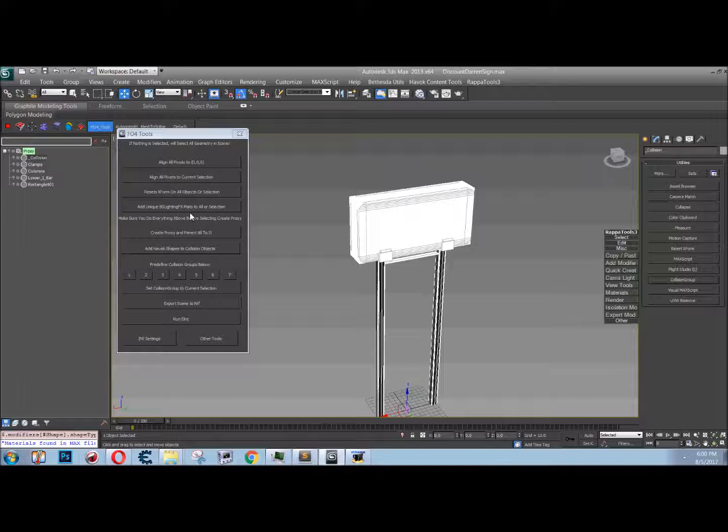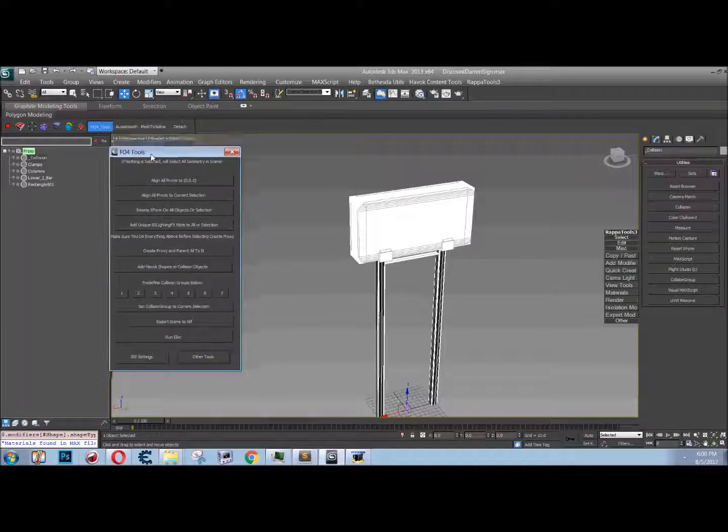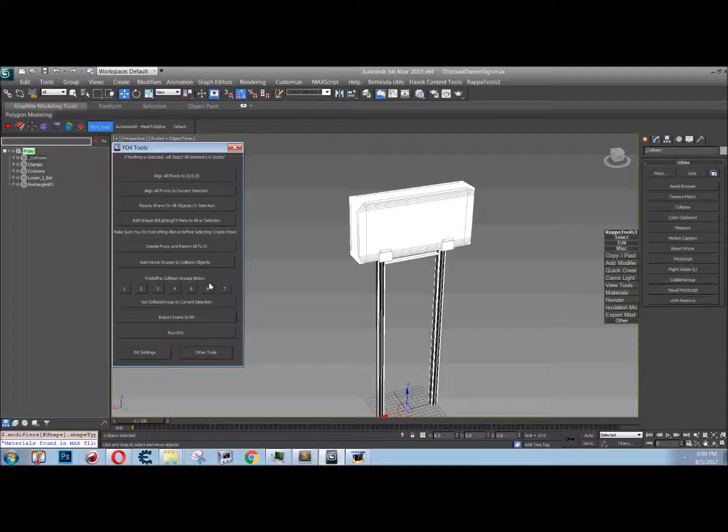So that's basically the intent of the script, is so you know how to do it, and this should make it much faster once you kind of get the hang of it. I think that's just about everything I wanted to show.